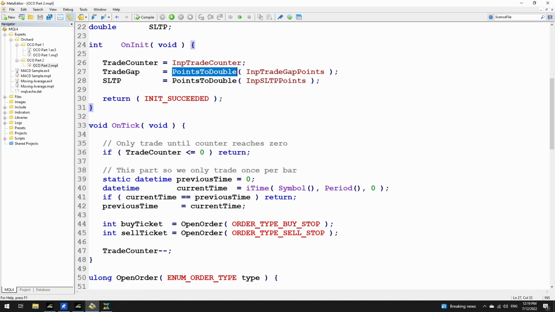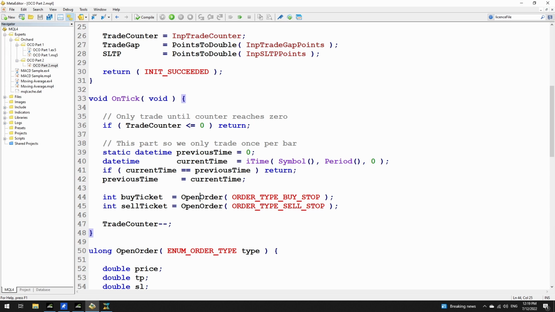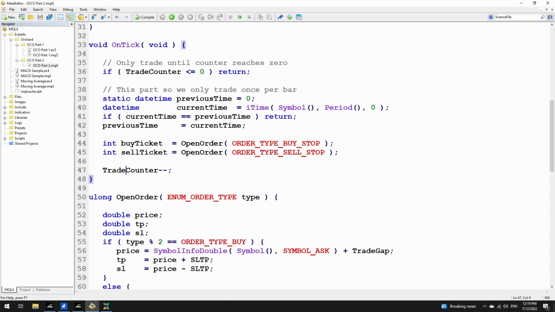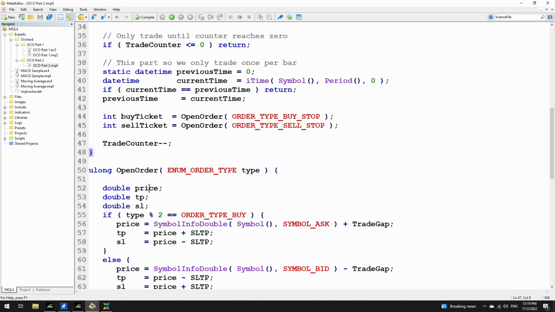Otherwise, I only want to run once per bar, and this code will simply compare the time for the current bar to the last known bar time. And then I just call this open order function to create a buy ticket and a sell ticket and decrement the trade counter. And the open order function just calculates the price, take profit and stop loss, depending on whether the order type is a buy or a sell.